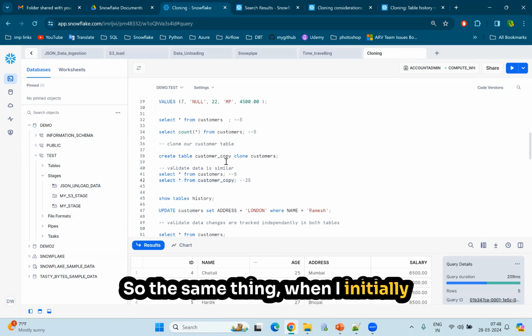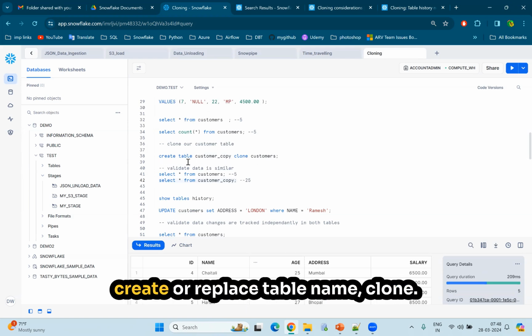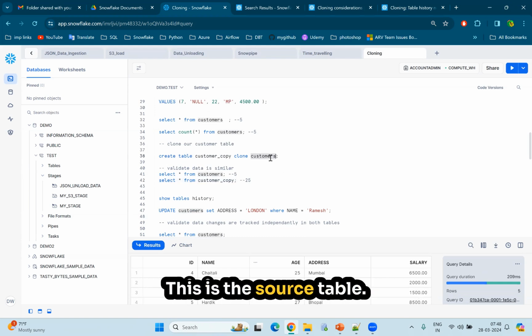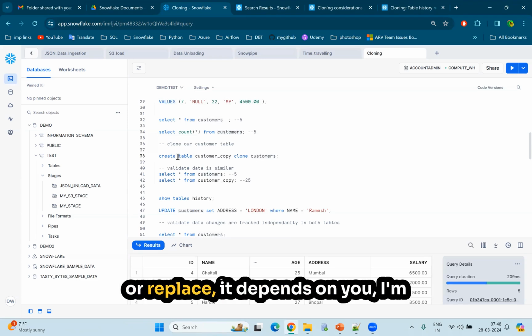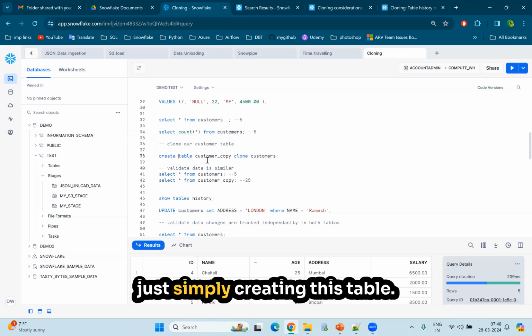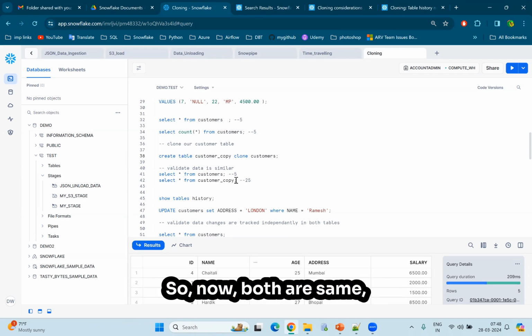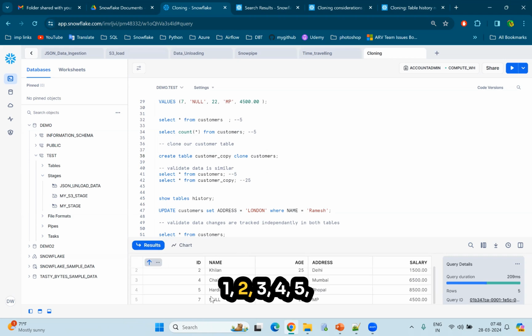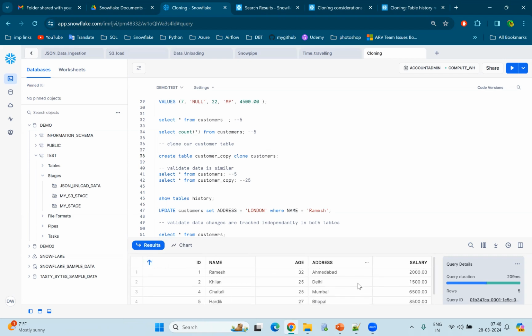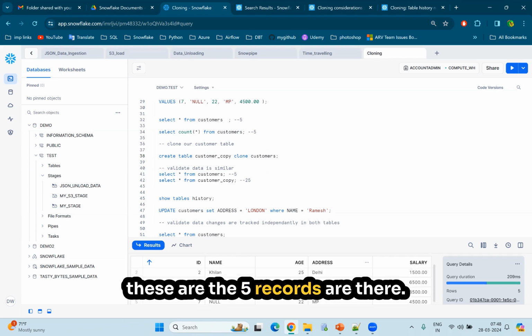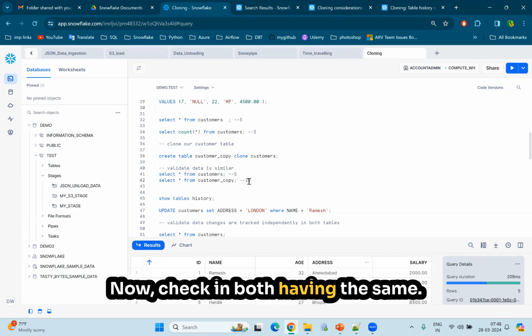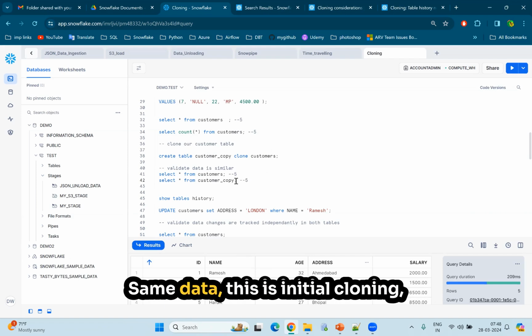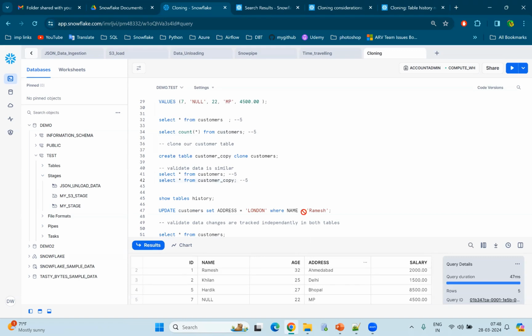So this is how I can clone: create or replace table name clone, and this is the source table. Here you can use create or replace, it depends on you. I'm just simply creating this table. Now both are the same. 1, 2, 3, 4, 5. These are the 5 records. Now check both having the same data. This is the initial cloning.